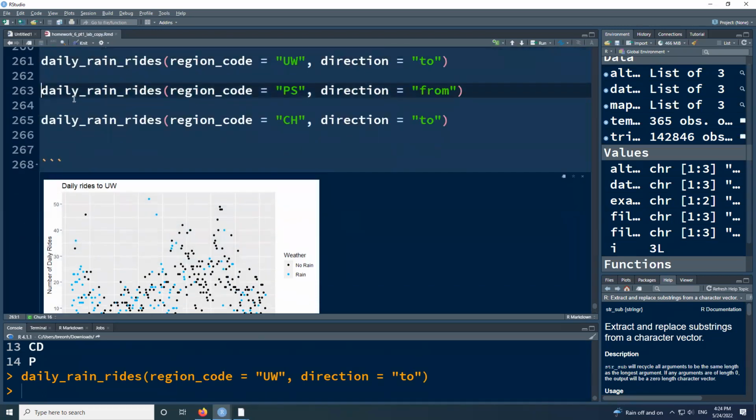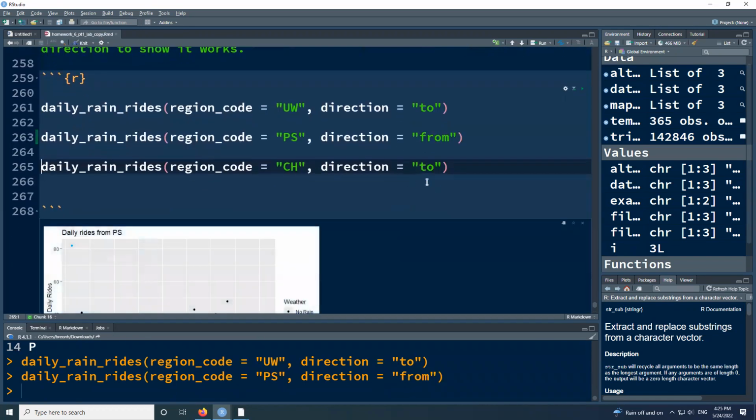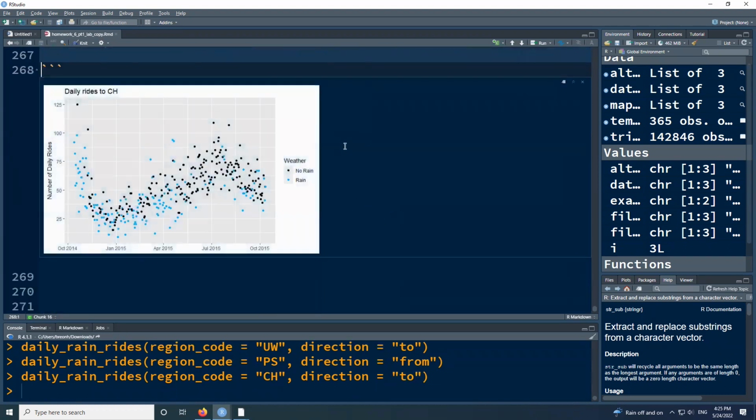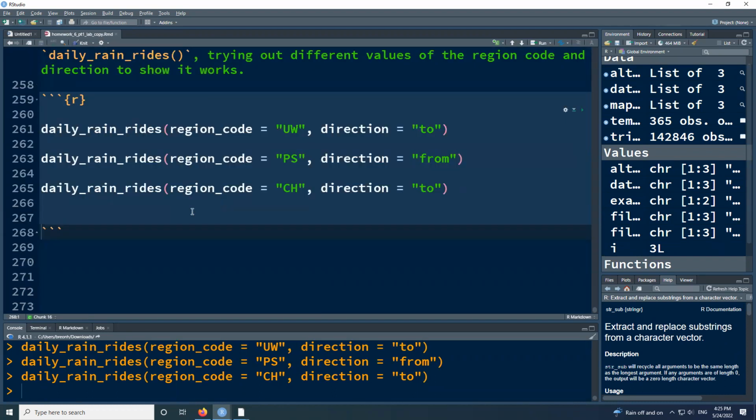So these are daily rides to UW. These are daily rides from Pioneer Square. And these are daily rides to Capitol Hill. And it looks like lots of people are headed to Capitol Hill relative to other places. That makes sense to me.